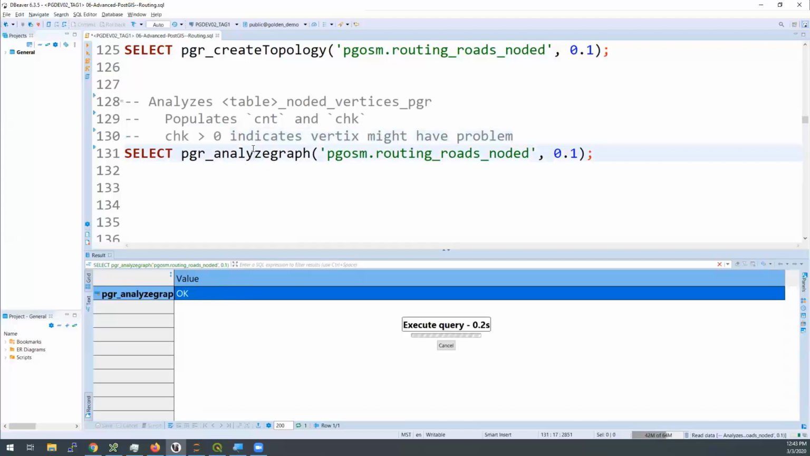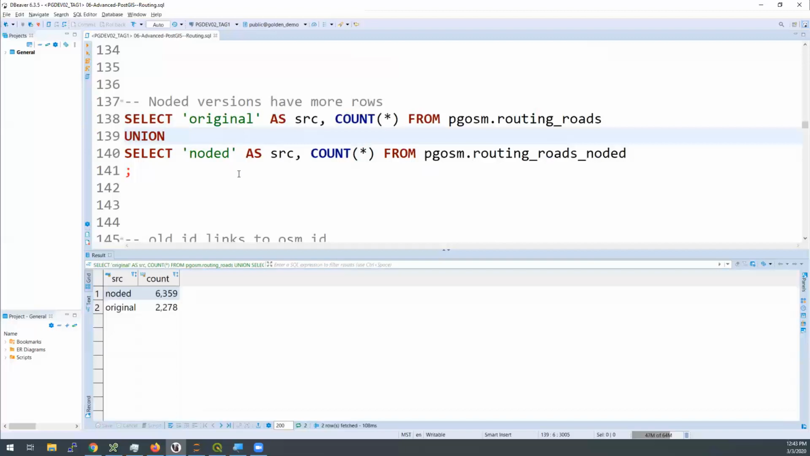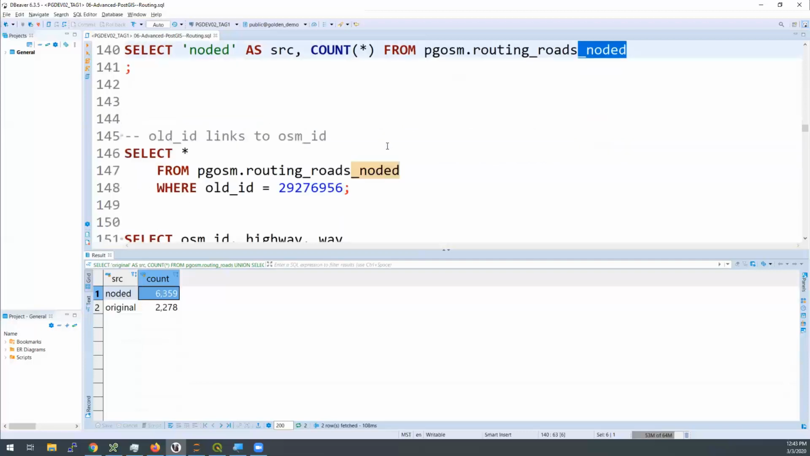For the sake of today's demo, sorry, I'm skipping ahead, quickly looking at the roads data that I generated, that was just the footways, versus the noded data. This just shows that we originally had about 2,300 rows, and once we ran it through that noding function, we ended up with almost 6,400 rows. This doesn't mean that we have more geometry data. It just split the geometries apart into more rows of data. So just be aware that that does happen.